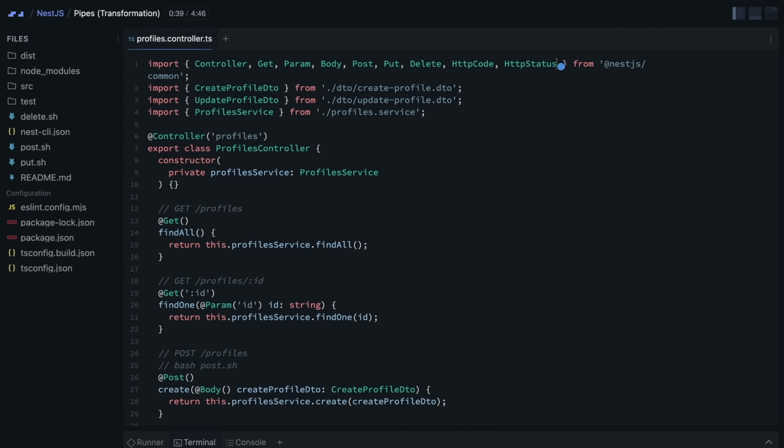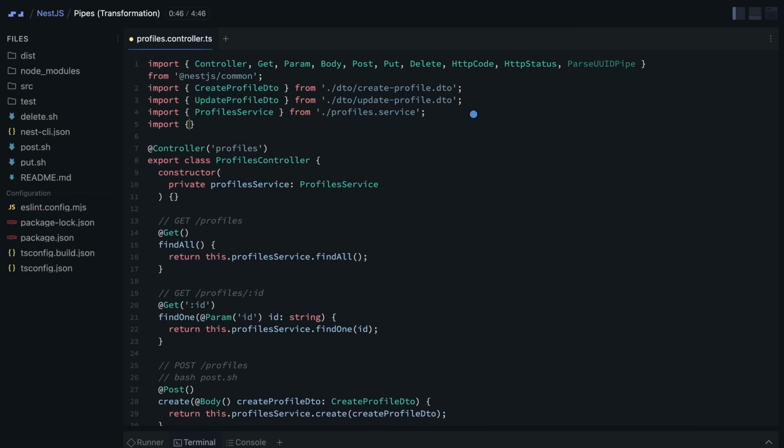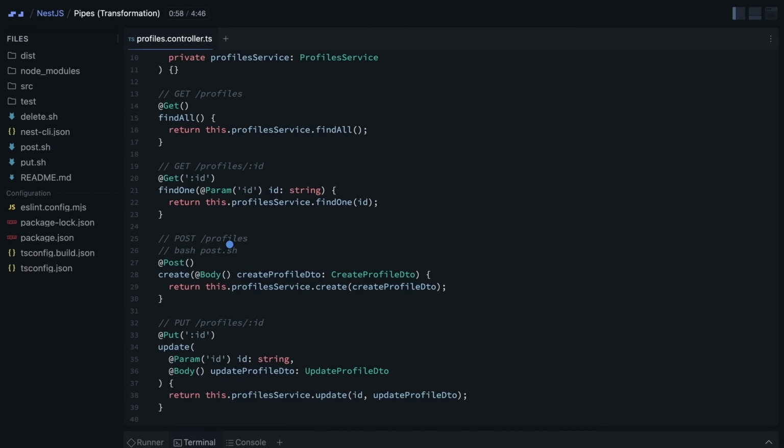We are going to need parse UUID pipe. And then let's actually go ahead and import, we'll make this a type, the UUID type from crypto. If we move on down to our get a single profile route, we have our ID param, but it remains a string. So let's go ahead and transform it into a proper UUID. And then for TypeScript, we already imported the type.